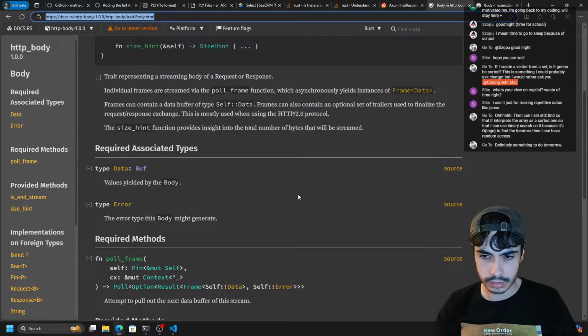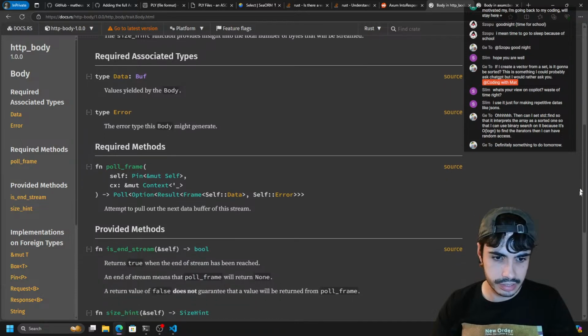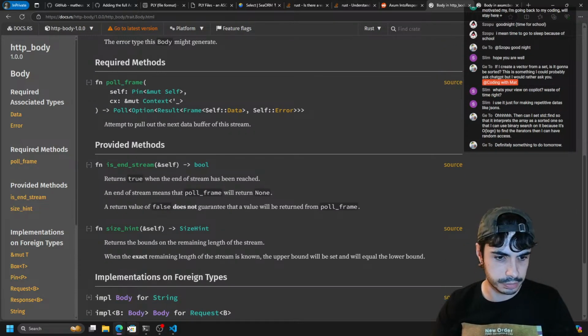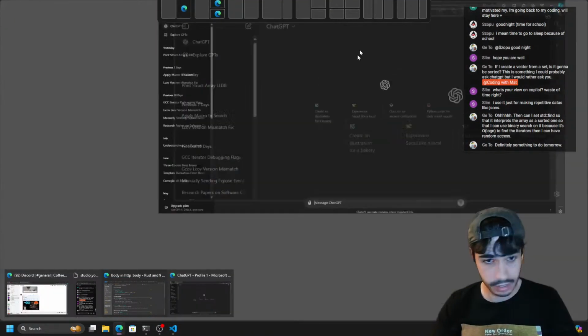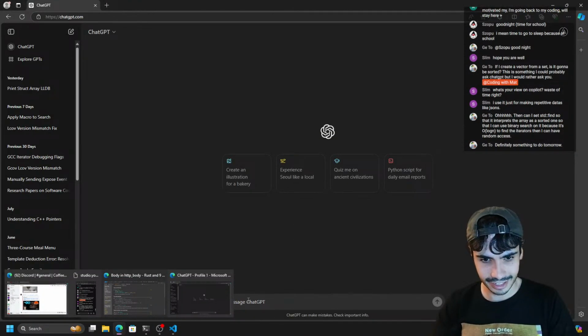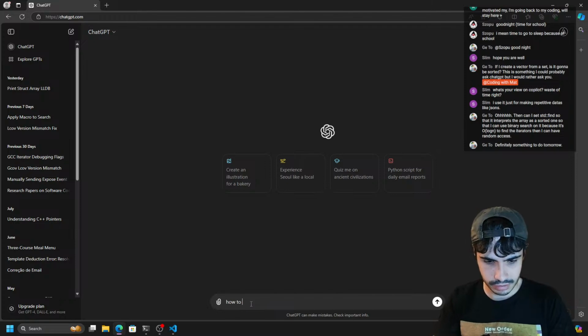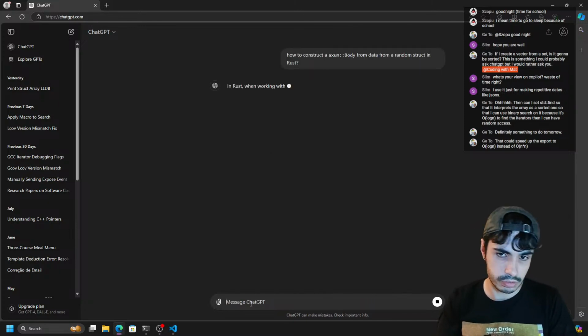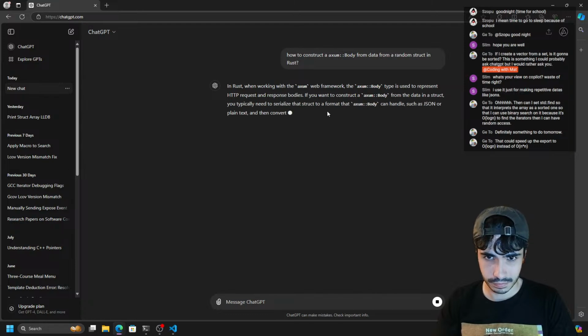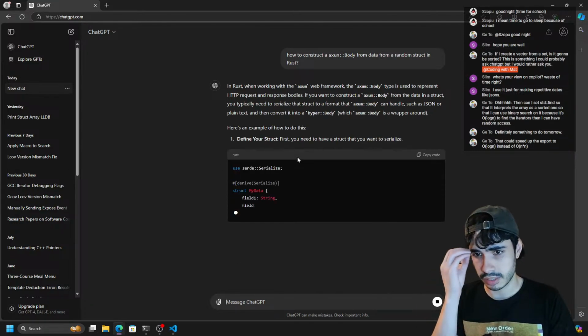Now, interestingly, this is the use case that would be quite good to use ChatGPT for, because it's just about finding where in the documentation this is. So we're going to use ChatGPT to do exactly that. So, how to construct an Axum body from data from a random struct in Rust. Let's see if it's good for that. Because this is in the documentation somewhere, I just can't find it. Which is Axum bodies wrap around.